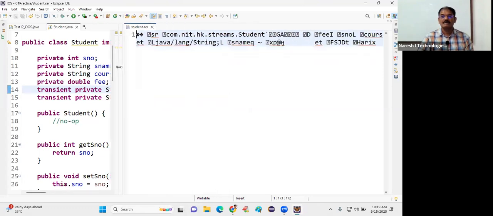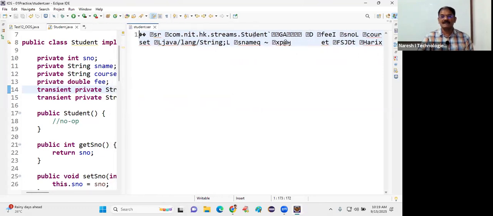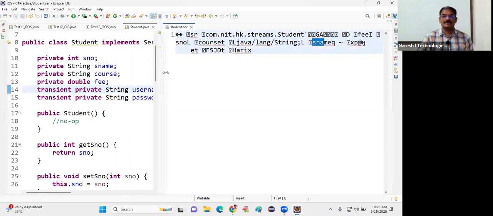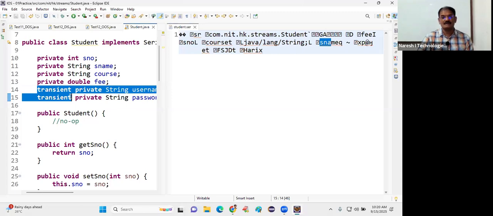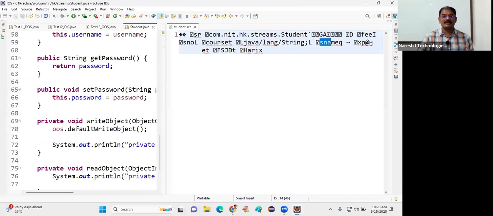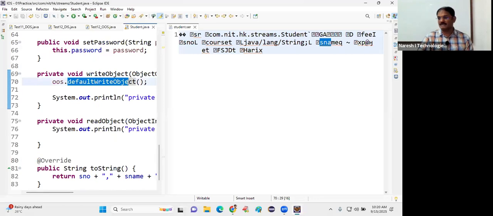Observe. Username, password, variable names are also not there. Class name Student, P, SNO, course, S name. Username, password, variable names are not there. Understood? So tell me, how can we protect my object data when I'm saving in the file? Number 1, declare the fields as what? Transient, and define the private write object method and call the default write object method. It will write the remaining non-transient variables. It will save in the file. Following that, do you want to miss username, password? No. I want to have username and password. Then what to do? You show your talent.